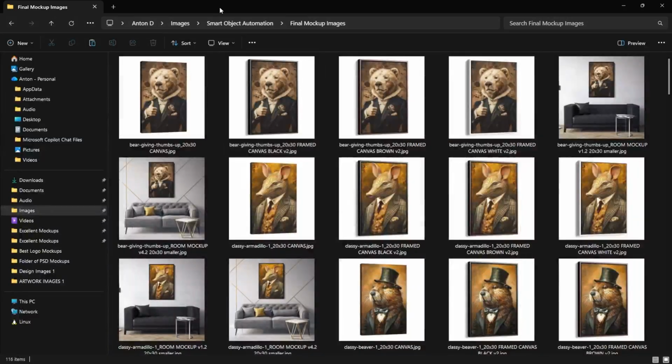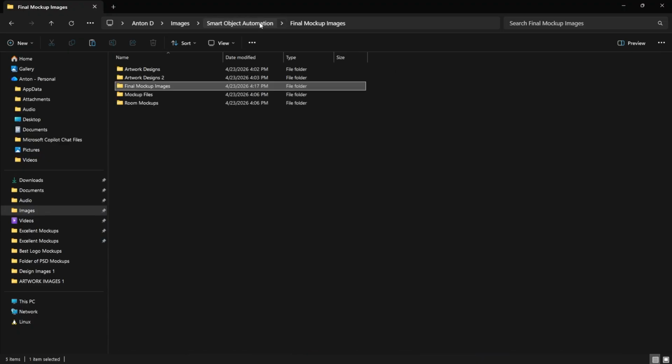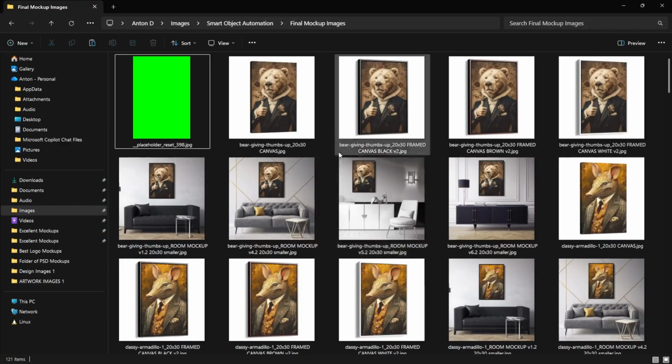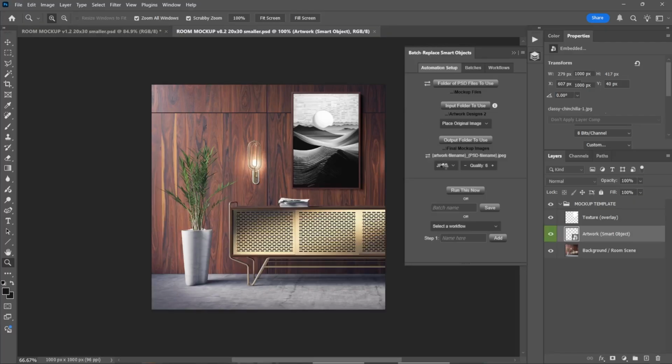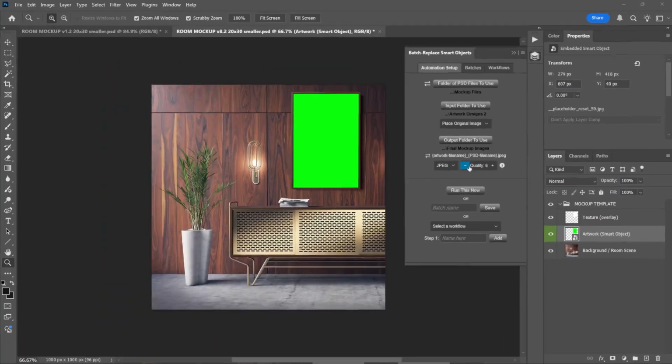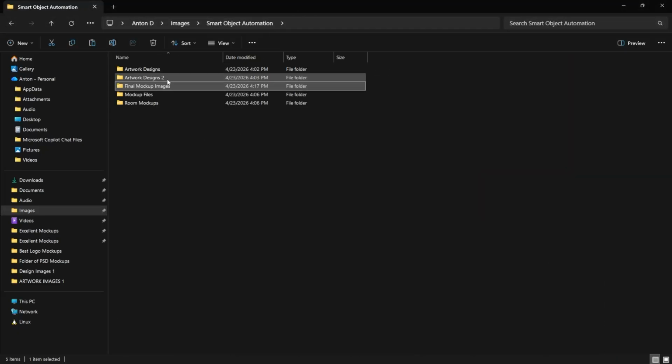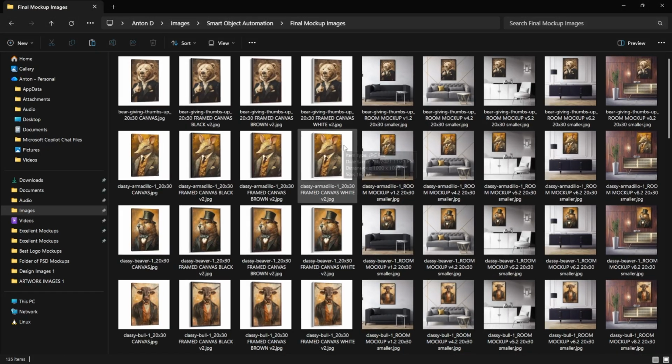So I'm going to go ahead and flip over here to our final mockup images folder. Let's go ahead and refresh it. It's currently in progress creating. It's looking pretty good. It's doing this all automatically for us. Looks like it's on our last mockup as we speak. This operation is completely finished. So let's go ahead and refresh this and take a gander at what it created for us.